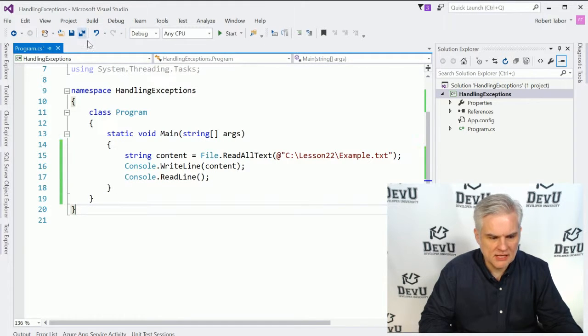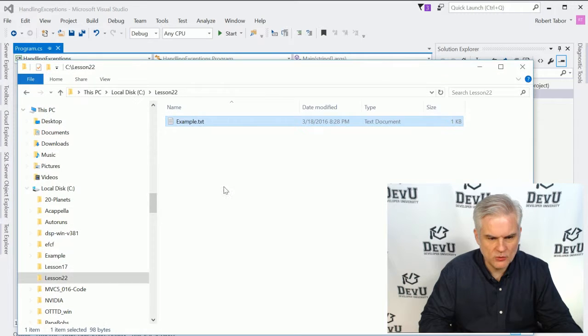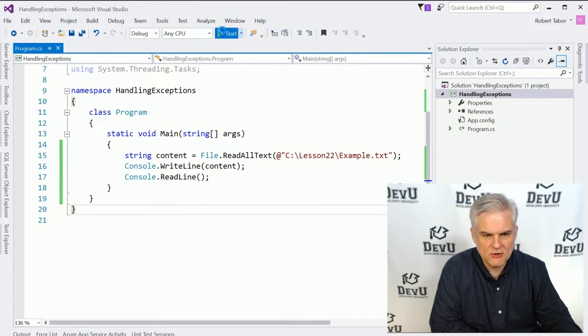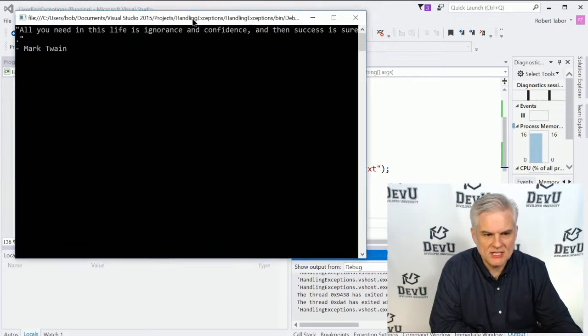And now here, I just want to demonstrate that this actually will work. So you can see that I created off my root a lesson 22 folder with example.txt in it. Let's go ahead and run the application and show that there is actually text in that file.